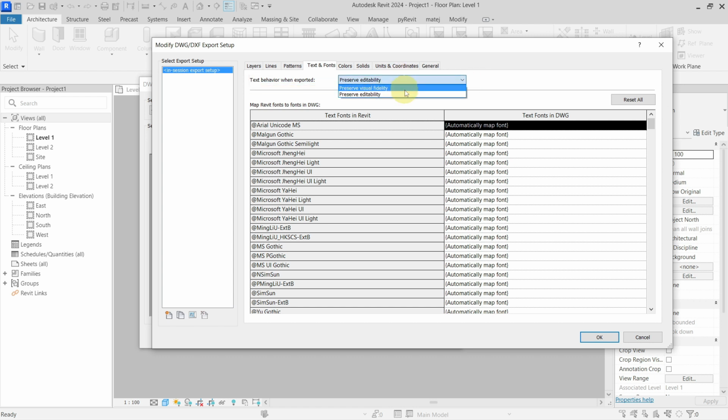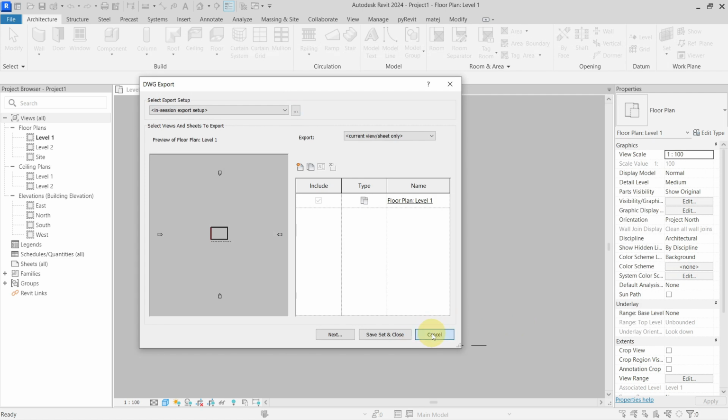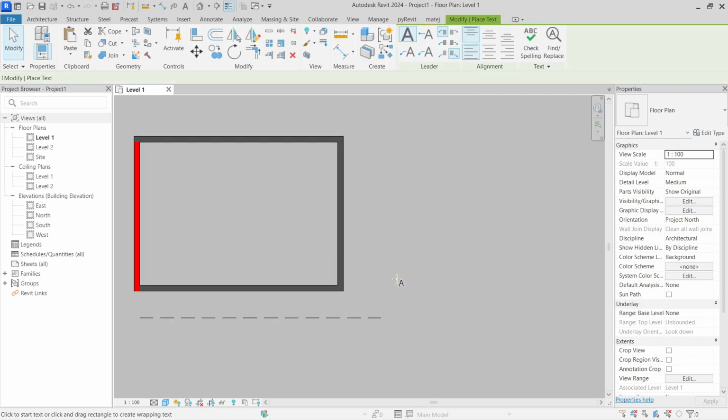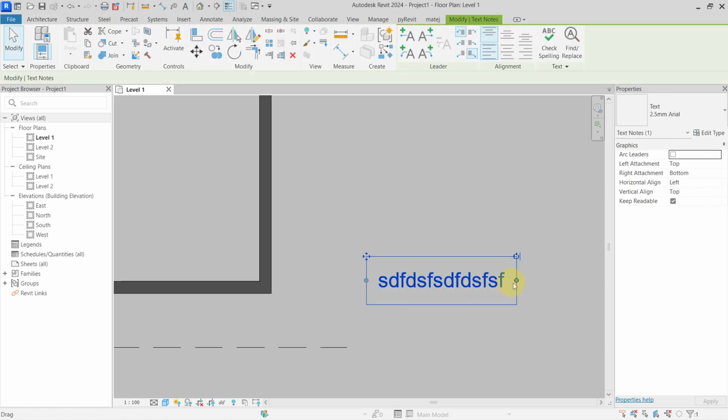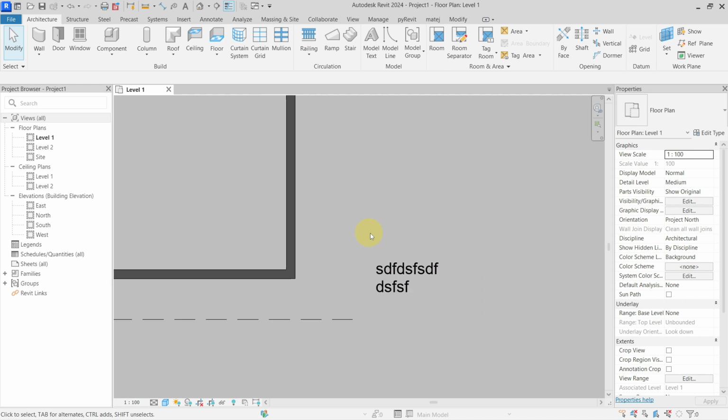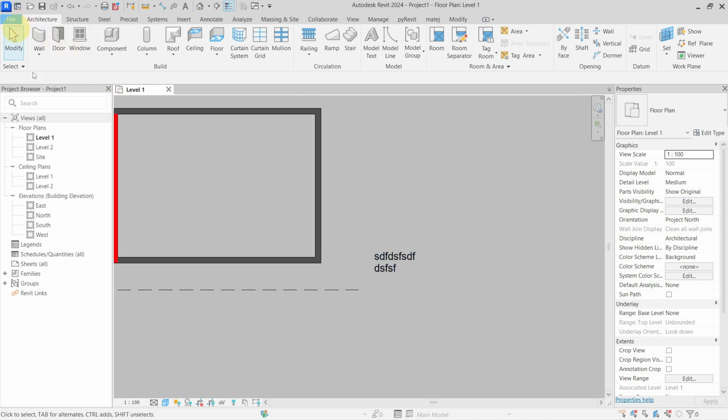You have two options, preserve editability and preserve visual fidelity. We will go with the first one. First I will create a text, and I will create it in a way that it will be wrapping. If I drag this, you can see that the text is being broken and it is wrapping.